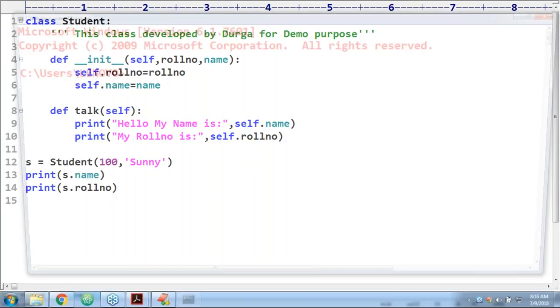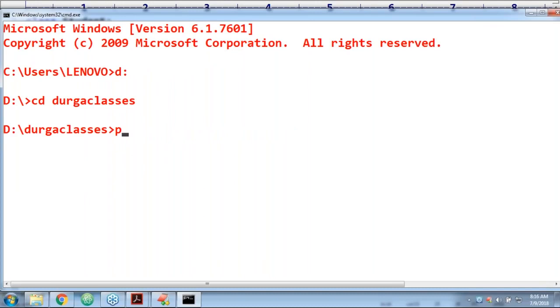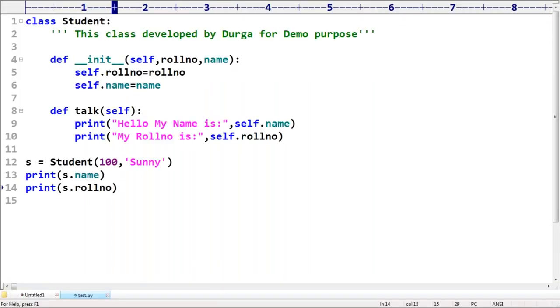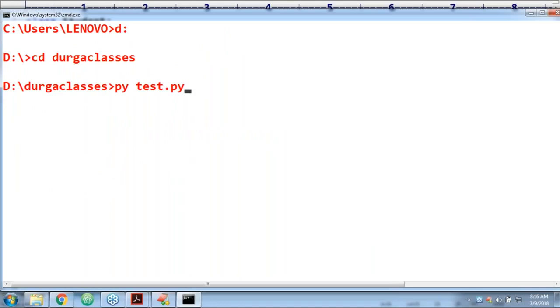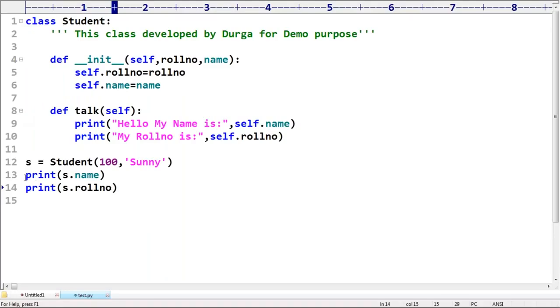Observe carefully, sir. Let me go to my location and run py test.py. I'm trying to execute this code because it is an executable code, just for namesake, I'm not creating an example. Here, observe: the name is Sunny, and the roll number is 100. Beautiful, sir. You created an object with some properties.